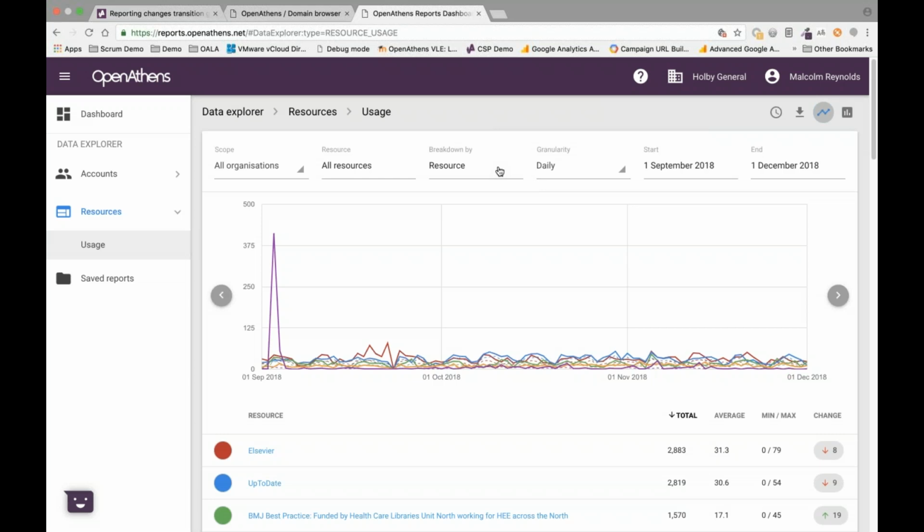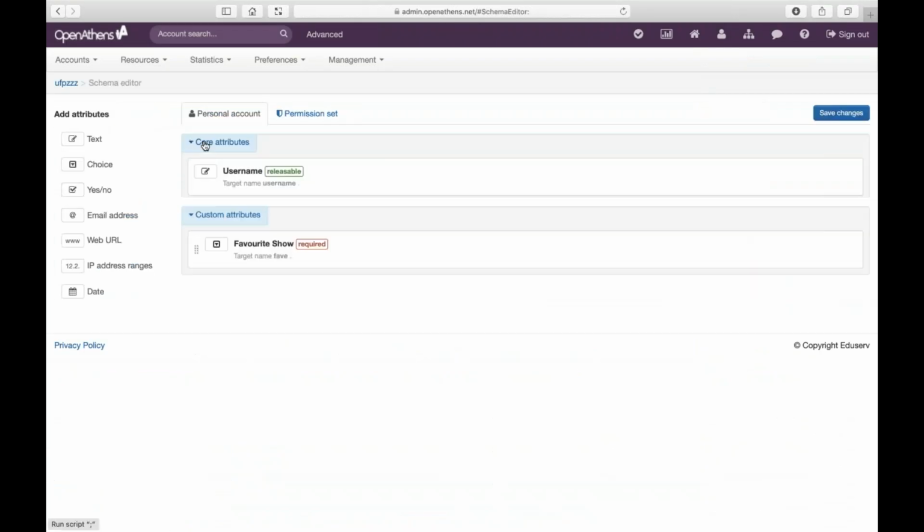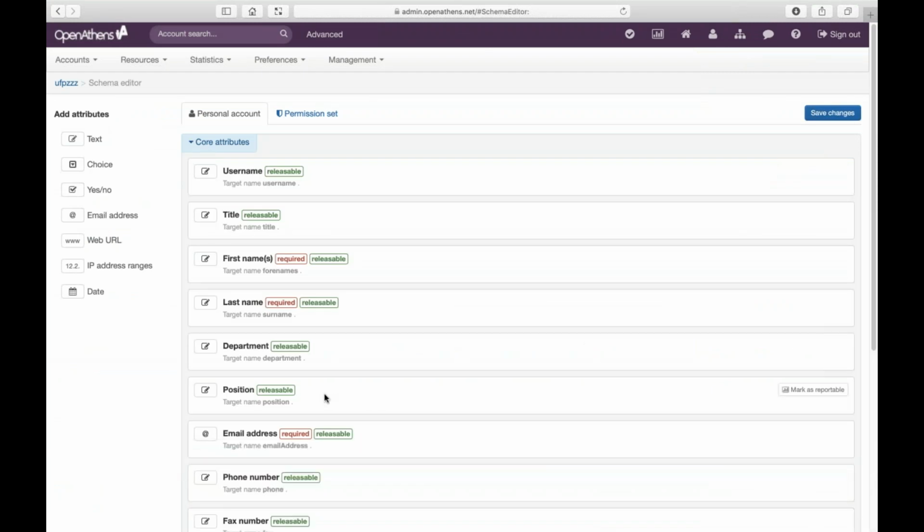Okay, so someone's just asked that they're trying to run reports based on a position and they can't work out how to do that. Depends what you mean by position, but if that means running reports by position, that's one of the core attributes, called position, isn't it? There it is. So all you would do is go to your schema editor, mark that as reportable, like you showed earlier. Job done.